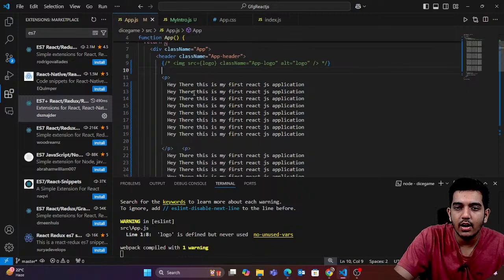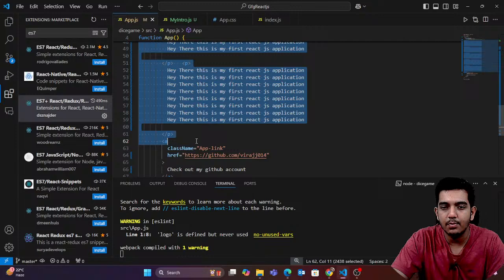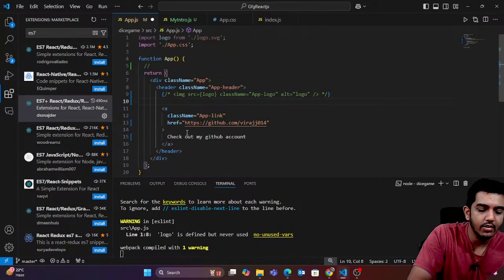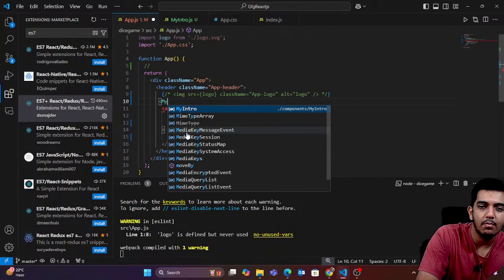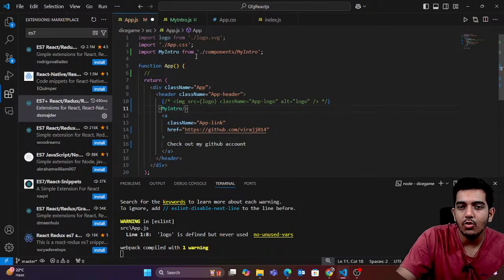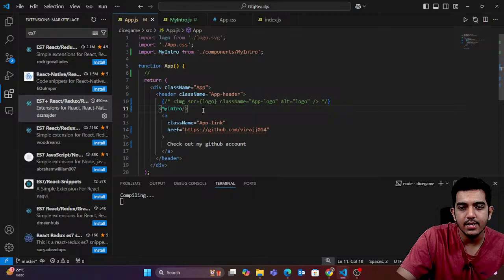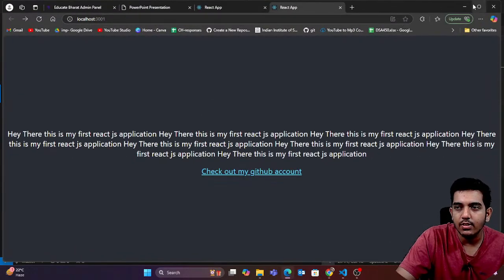Now what else I'm gonna do is I'll just remove all of these repetitions, and here I'm just gonna say just call my intro. As soon as you type this, you can see automatically it would be imported. Import my intro from component slash my intro. Yes, exactly the path. I'm just importing it. So if I just save it, you can see it's called first time.